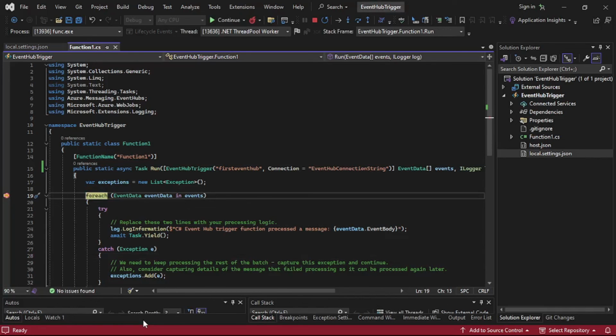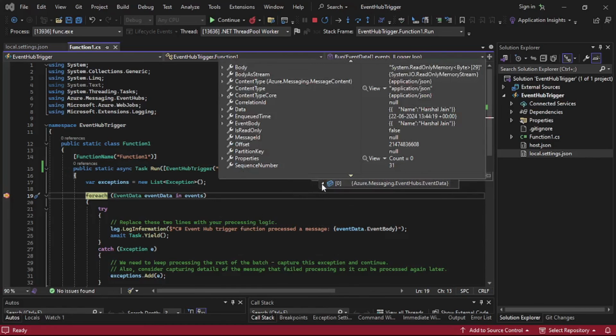And you see immediately the debugger has been hit. And if I check the contents of this variable events, and if I expand this, and if I expand this, see, you can see this event body, that is name Harshal Jain.